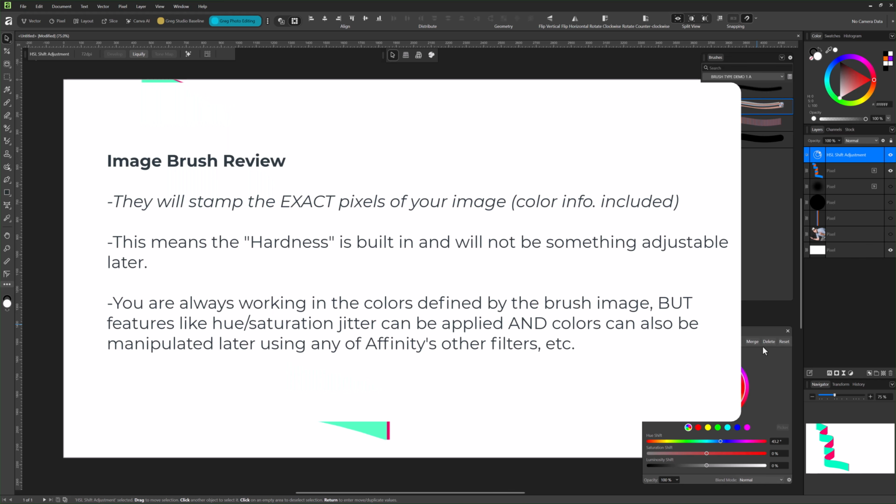So with image brushes, you're going to have that hard edge or soft edge, that hardness defined, built into your brush ahead of time, because it's just going to be the stamp of whatever you're creating as your brush head. But then you can put multiple colors in there, and then you can, after the fact, adjust that with something like a hue saturation layer.